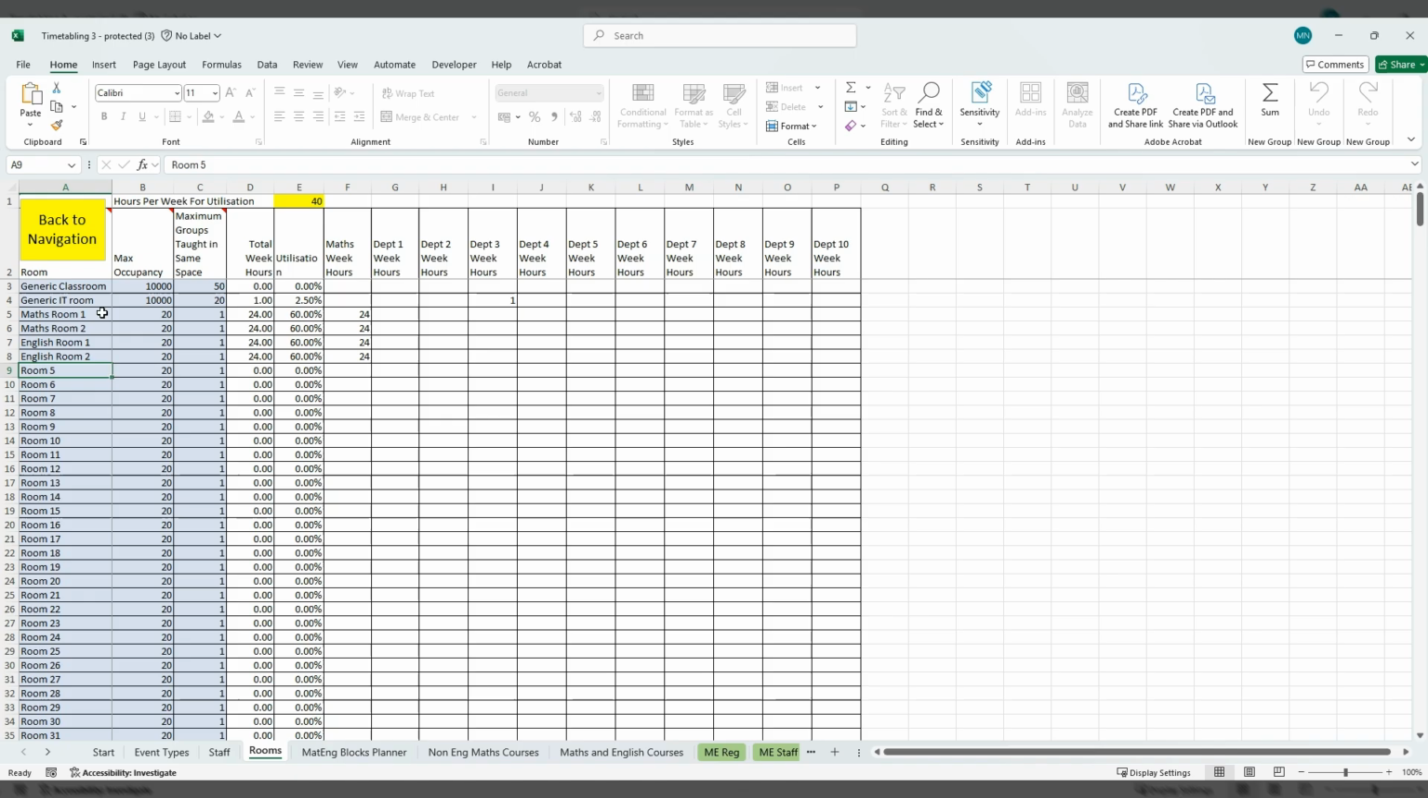We have our room setup. So our room numbers, the maximum occupancy that we might put in those rooms, and the maximum number of groups that might be taught in the same space. So we might have a large workshop, and let's say we can have two different groups of two different lecturers in at the same time. Typically, though, it'll be one, a classroom or what have you, that can only have one group in there at the same time. And you can set the number of hours per week that we want for our utilization calculations.